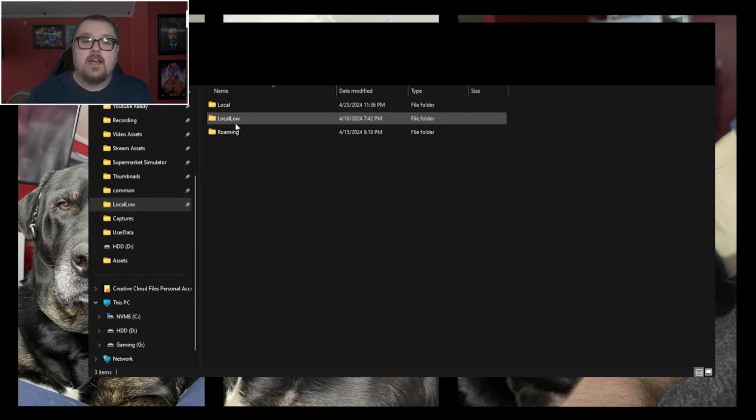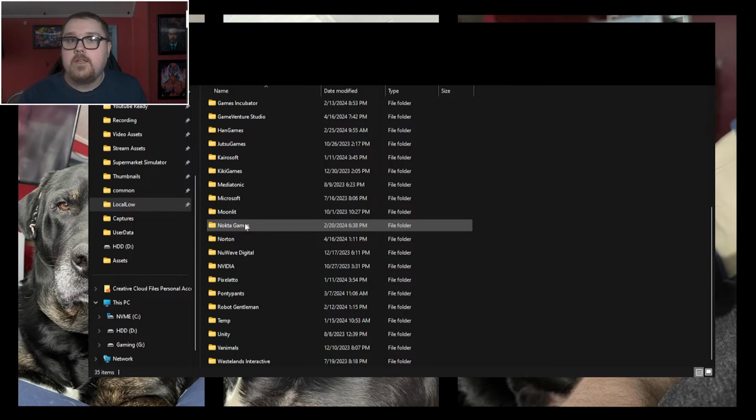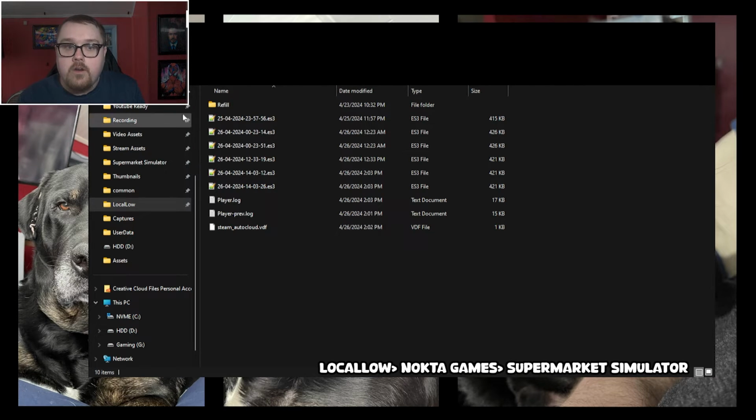Then click on LocalLow, scroll all the way down and find Nocta Games. LocalLow is where most of your games will be saving their local files if you want to back up any other games as well. So go ahead and click on Nocta Games, then click on Supermarket Simulator, and here are your saves.